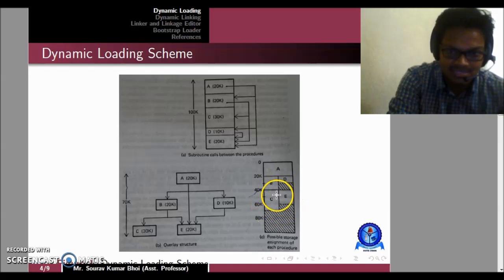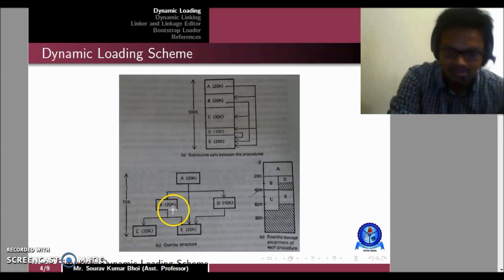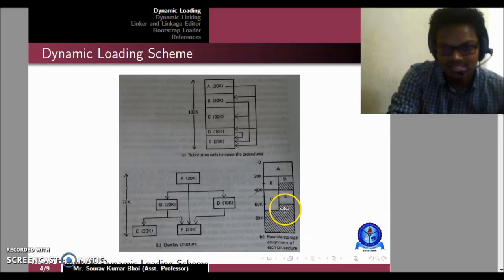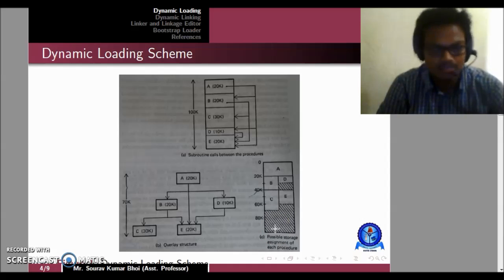Okay, this is a 30 KB slot, this is a 20 KB slot. So C is executed, then E is executed, then E is required by D, then E is also required by B. So here we can see that this set of memory is vacant and it can be used by any other program.